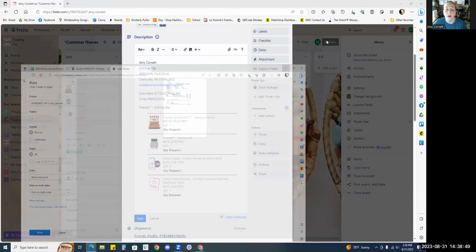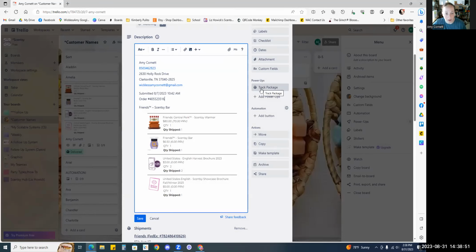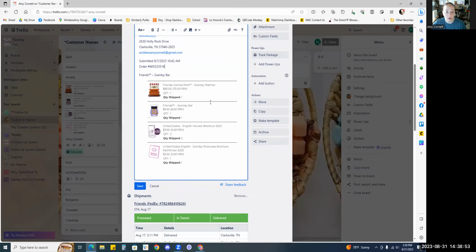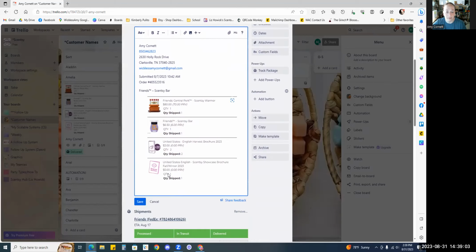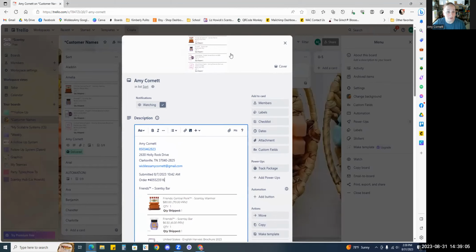Okay. So I love package tracker, and I love being able to do a massive list of names at once. And I already showed you how to make that alphabetical. Now you'll notice since I added a photo, it put it at the top. And I don't really want to see my customer order at the top of every single person. So you go to cover.